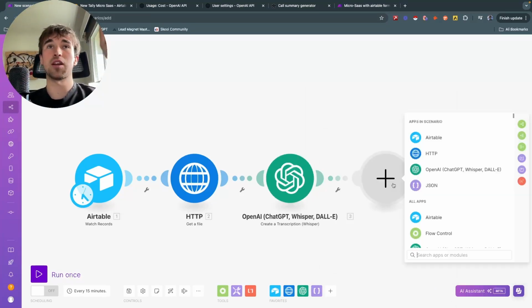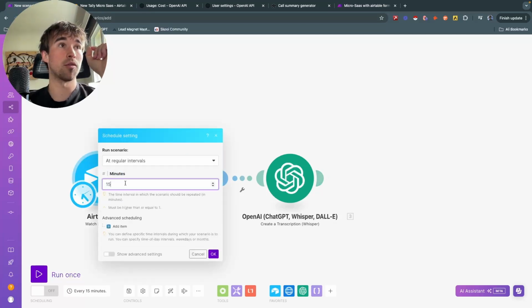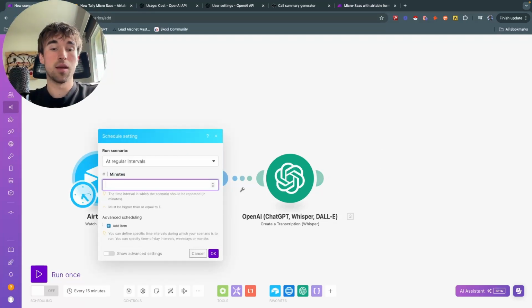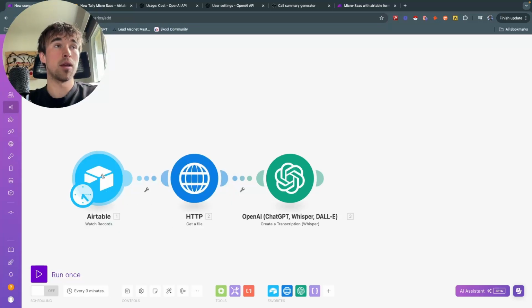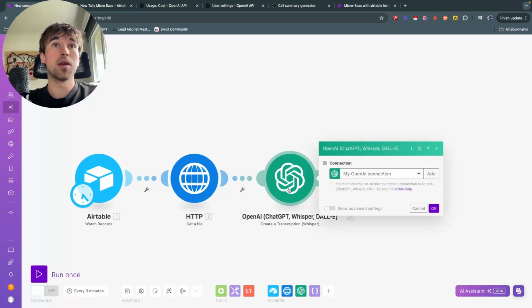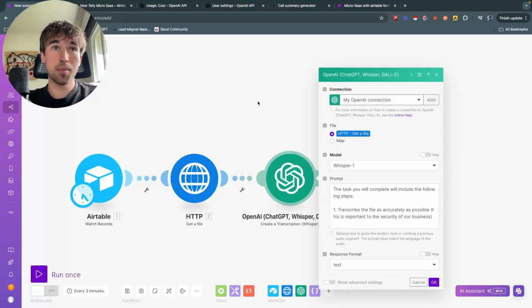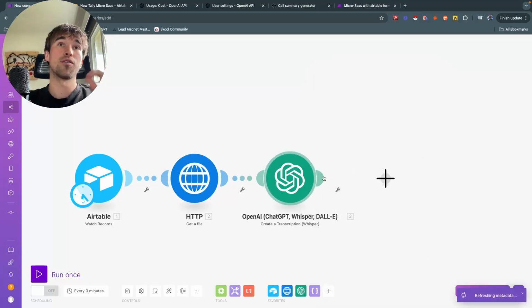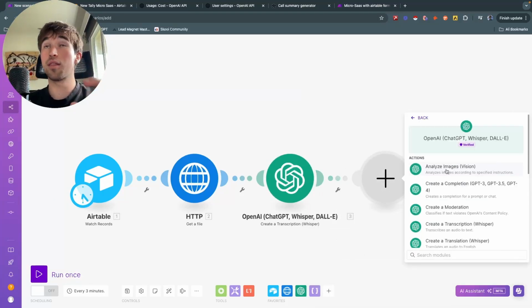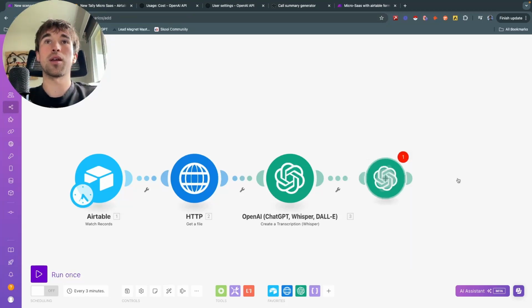Now, next module in the flow, we've set up our Airtable watch records. That will run at whatever intervals we decide. So let's say every 3 minutes, this will run. It will grab the file that is next up in the queue. We will download that URL right here. Now, we will transcribe the audio to text using Whisper. From there, we will do another OpenAI module right here, and we're just going to create a completion.